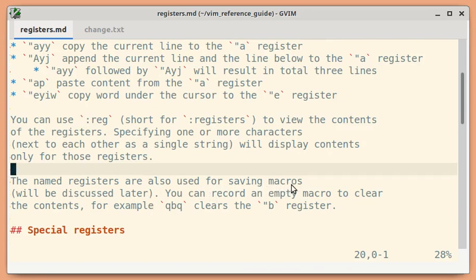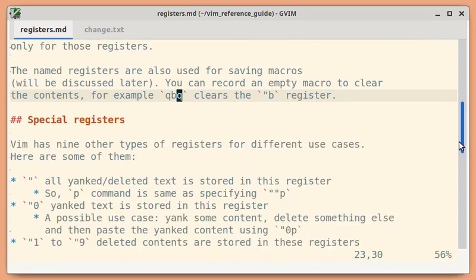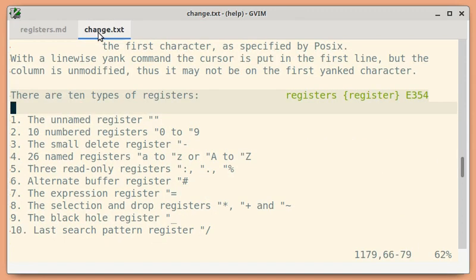We'll see about macros later. You can use macros to clear a register. So the command q followed by register name and again q. This will record an empty macro. So this allows you to clear a particular register. So that was about named registers.